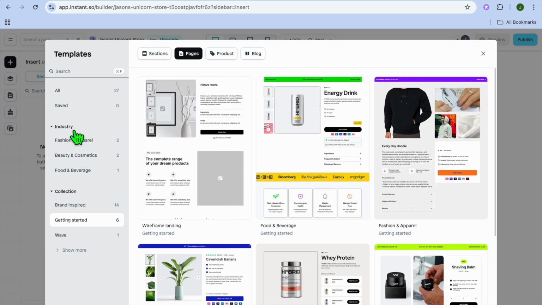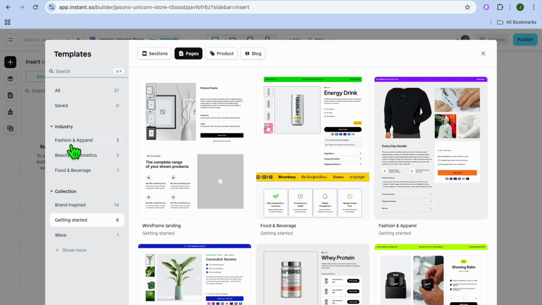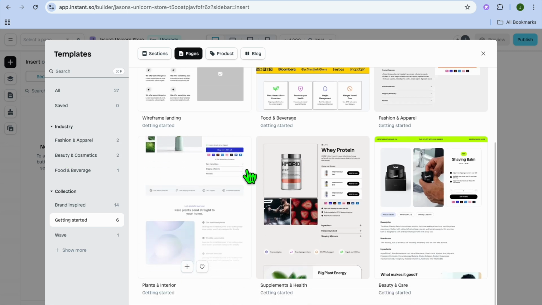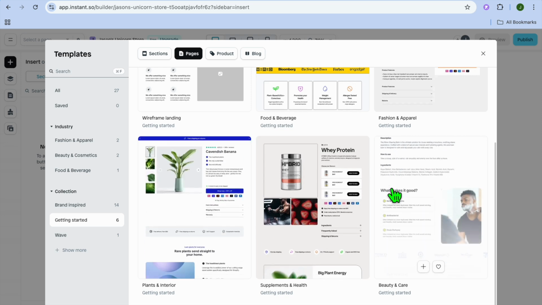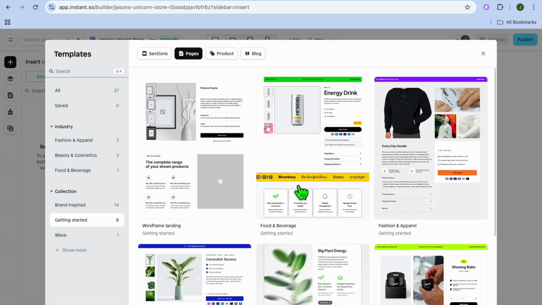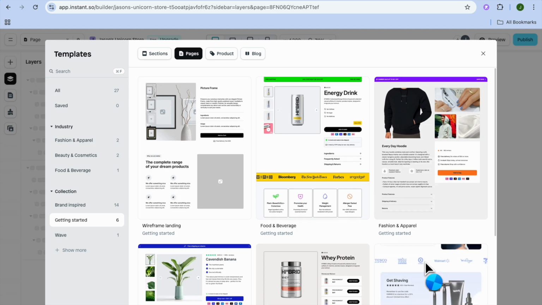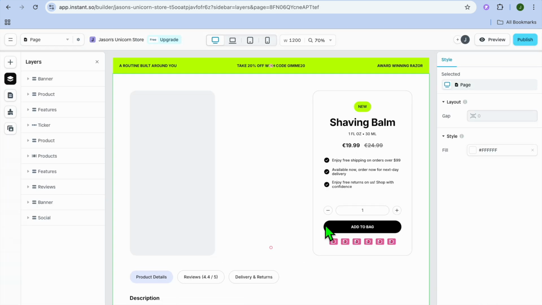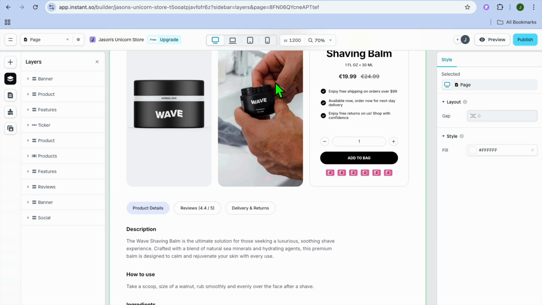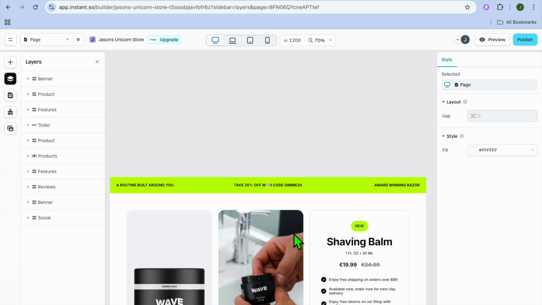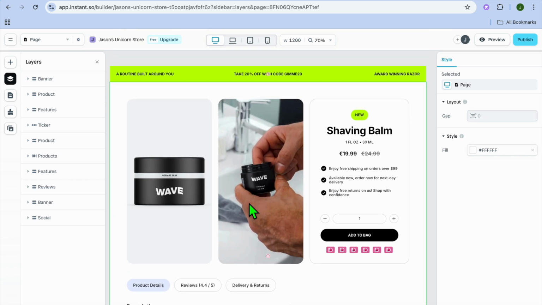After selecting Choose a Template, you can select from any one of the industries from the left-hand column. And you can also scroll down and you can see the different options right there. Once you have found one that you like, let's say for example we were to use this one, all you'll need to do is tap on it and it is going to automatically load up. Once it has loaded up, you can start editing it.